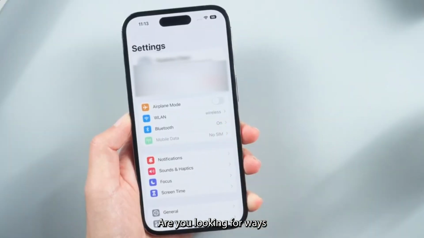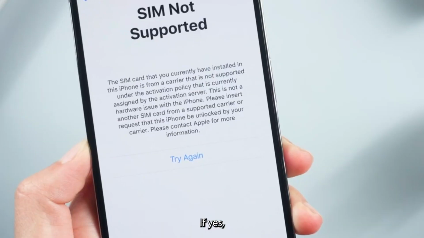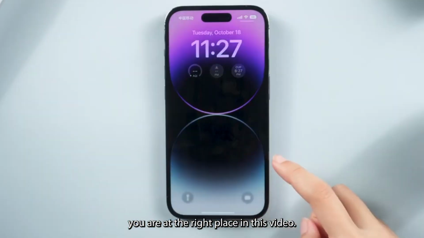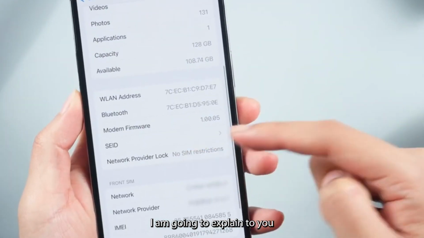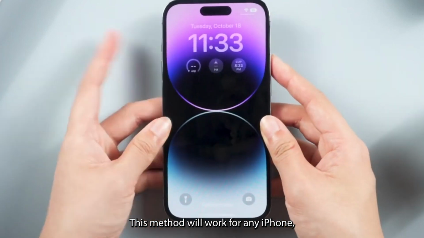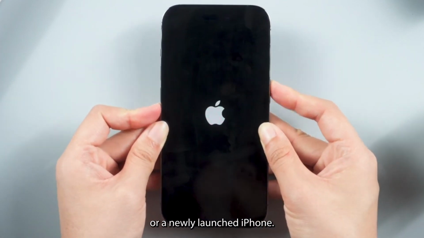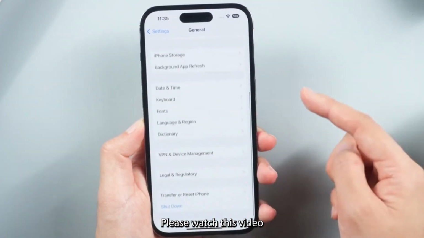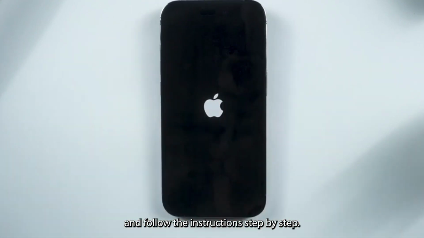Are you looking for ways to unlock iPhone carrier free? If yes, you are at the right place. In this video, I am going to explain to you how to unlock iPhone carrier free. This method will work for any iPhone, whether you have an older iPhone or a newly launched iPhone. Please watch this video and follow the instructions step by step.